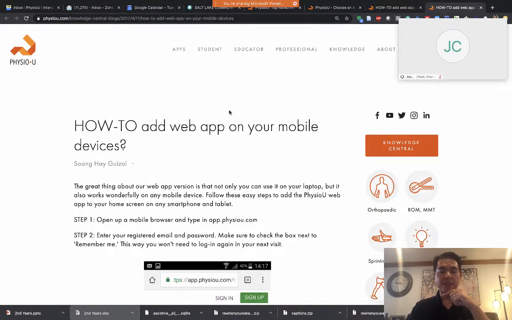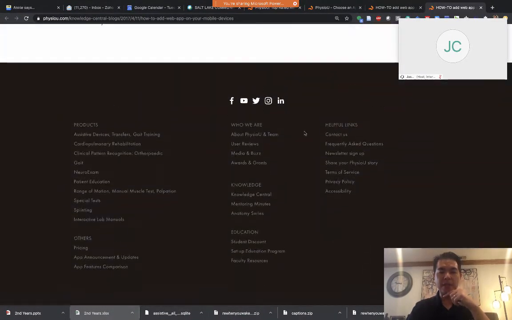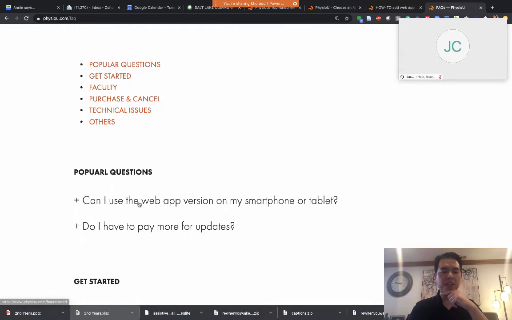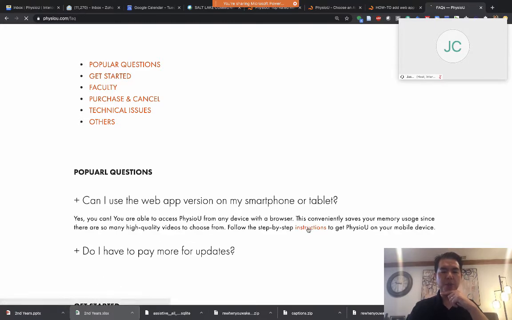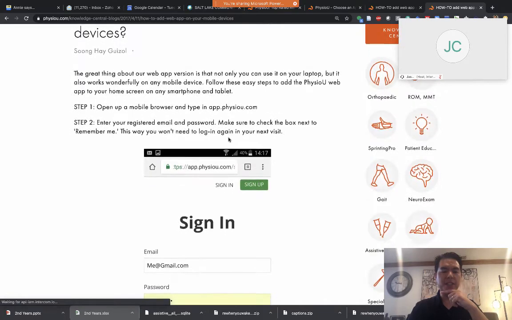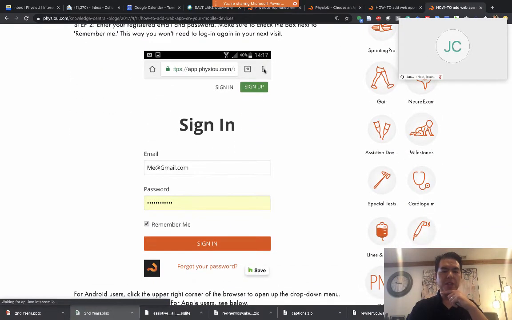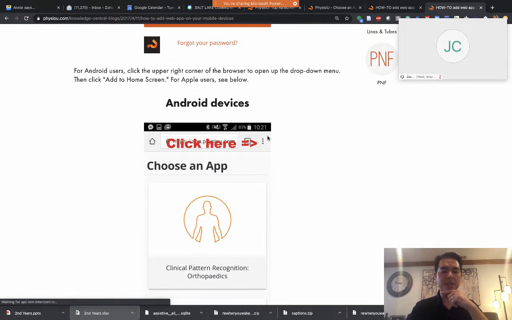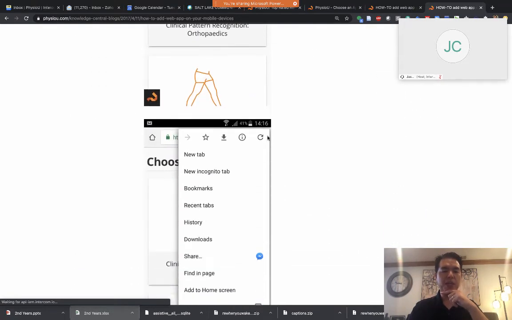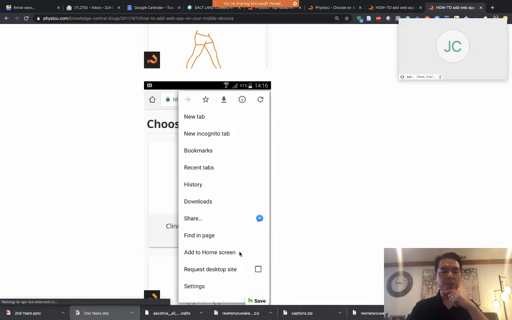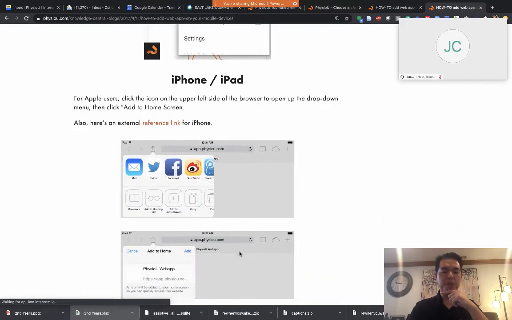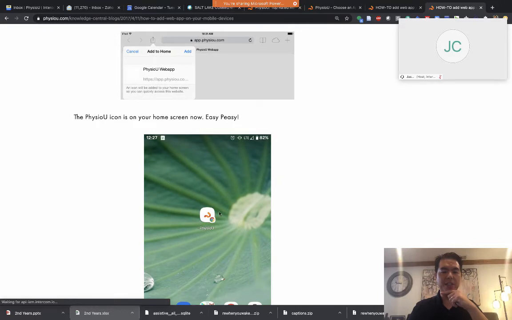You'll see that at the very bottom of the website, there are some frequently asked questions. And one of the key questions is, hey, can I use this on my smartphone or tablet? When you click on that, all I want you to see is when you log in on your Android device here, you click on the 3 dots on the side right here, and you have the option now to add to home screen. And boom, you will have a little icon here that is now ready for you to access, just like it was an app.